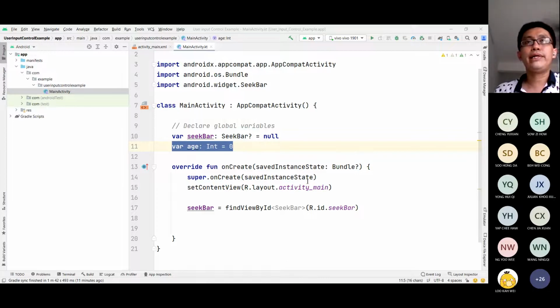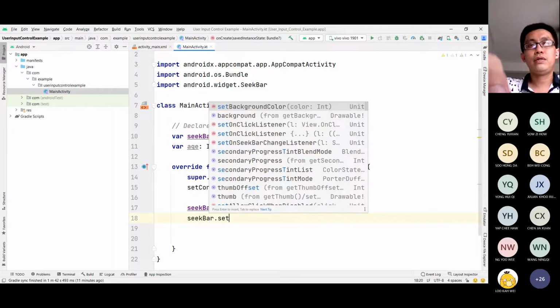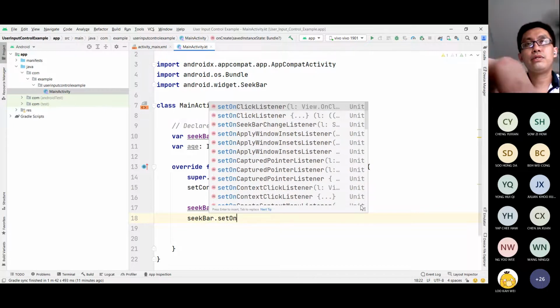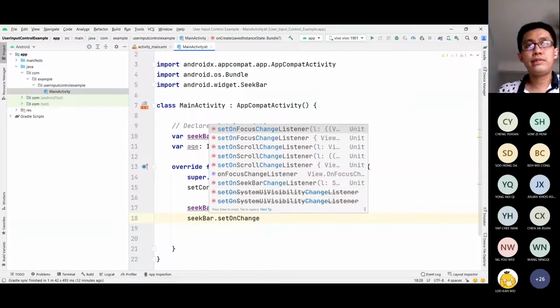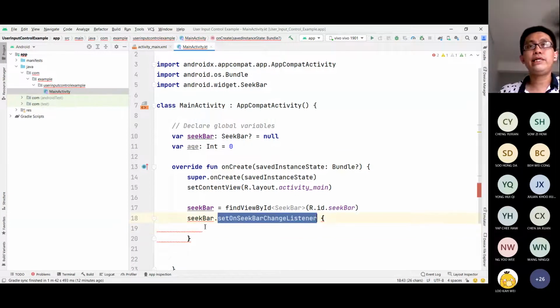We need to declare a callback method for the SeekBar, which is a listener. So set on SeekBar change listener for this variable dot set. You just type set on change. That's it. Here, set on SeekBar change listener. Inside the SeekBar, you define what you want to do to capture the value. So we need to override two callback methods.